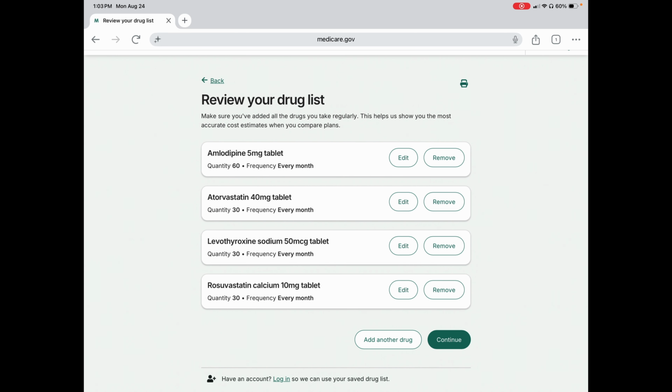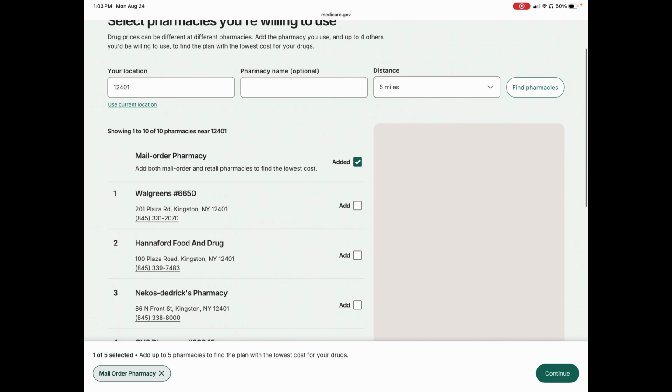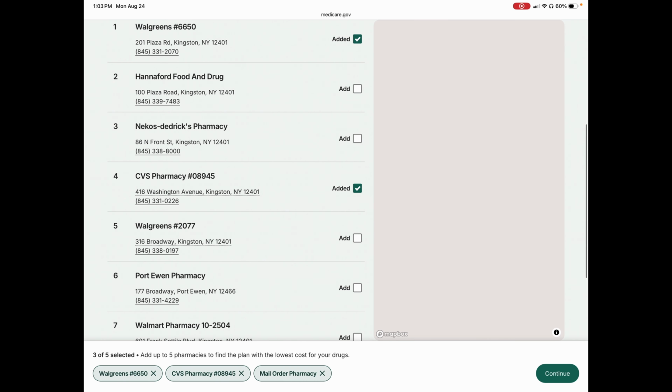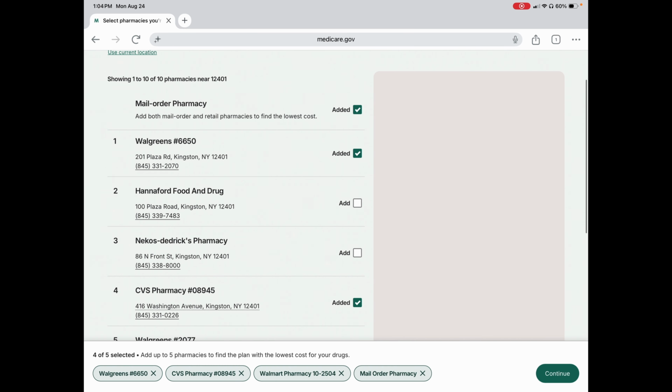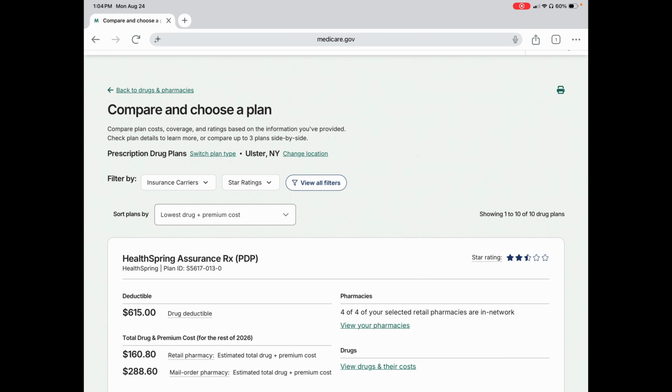So once I put in a few drugs, I'm going to press continue, and I am going to select pharmacies within a certain radius of where I live. So 5 miles, you can select whatever mileage you want. I'm just going to use 5 miles. I'm always going to add mail order because I want to compare mail order to some of the most popular pharmacies out there. I'll look at the Walmart. I usually look at some of the local ones, Nico's. Then I'm going to press continue. I'm comparing multiple pharmacies here.